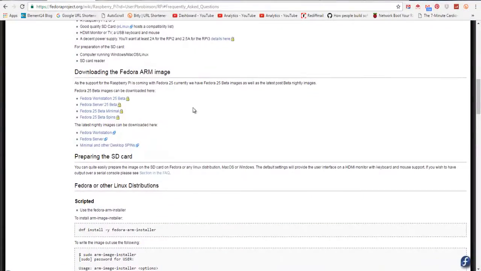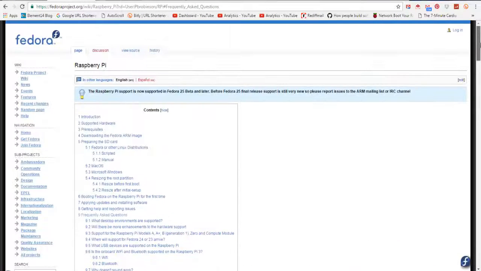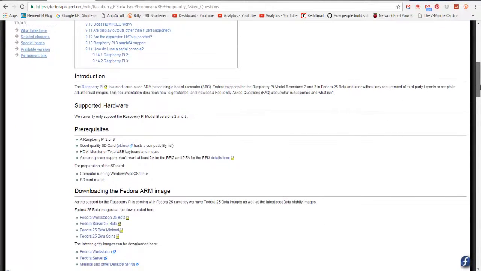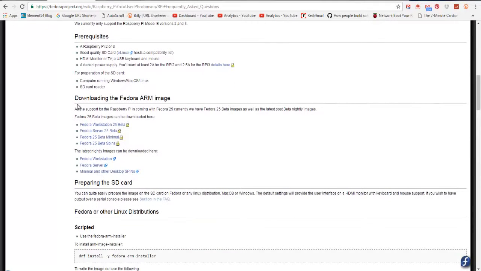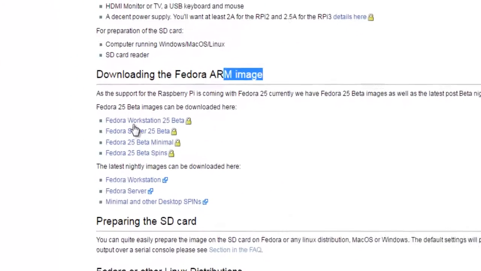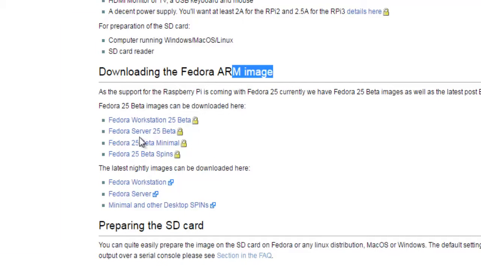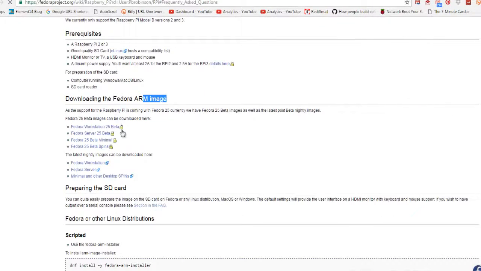So guys, let's start with downloading the OS. On the Fedora project page, for which I have given the link in the description down below, you'll see something like download the Fedora ARM image. Over here, you can download the workstation version, server version, or minimal or scan. So I'll go with the workstation. Just click on this. And this actually is about 1.25 GB or something, so it will take some time.